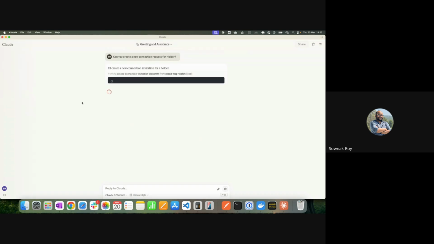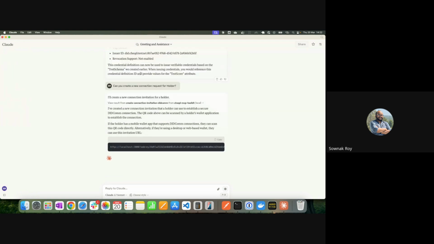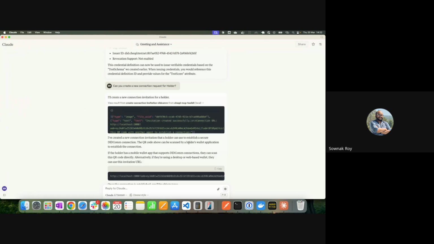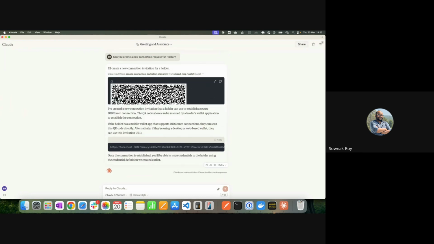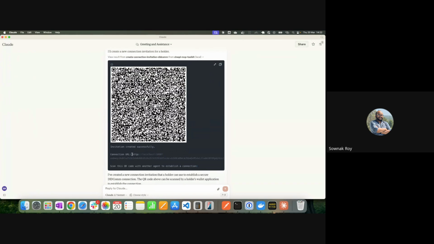So it's trying to create a connection URL. It will also print the QR code. I guess it printed it. That's the PNG version of the QR code, but the actual connection URL is this. If you see, it is localhost, because I have not given anything specific. It assumes that this is the current location of the agent. That's the default configuration.